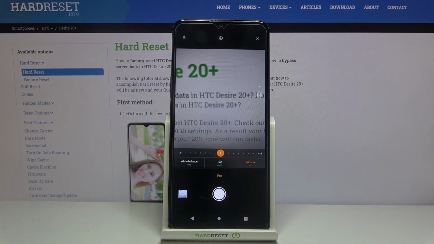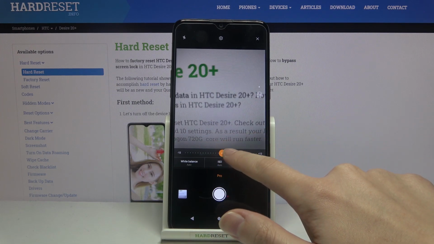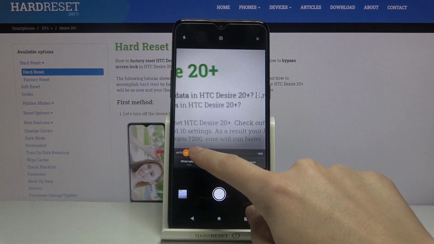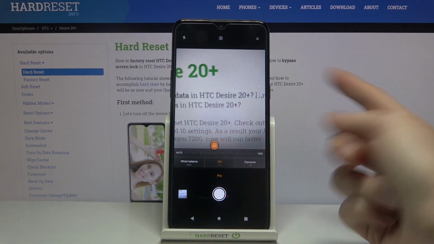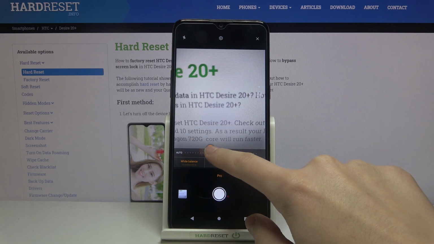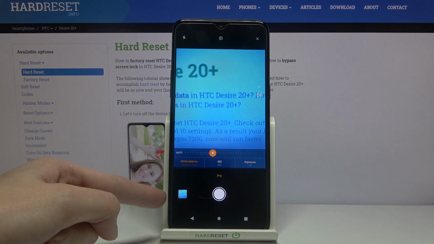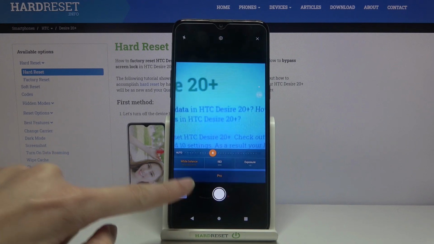And now let me use the settings to take a picture, so maybe let me give it more light and more sensitivity. And the white balance, let's stay on this one. To see the photo, let's move to the left to this button that follows us straight to the gallery.